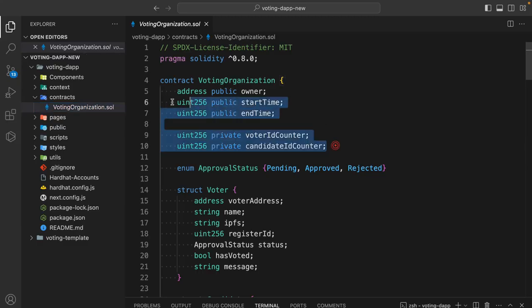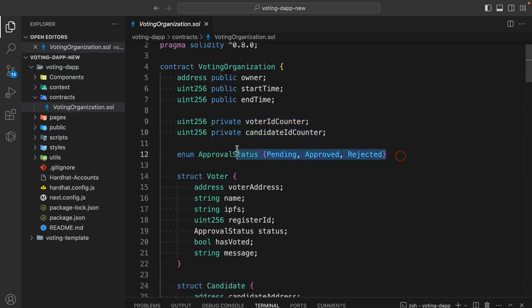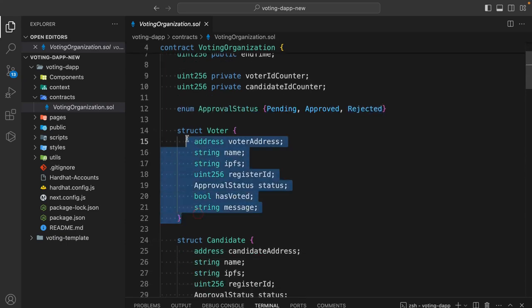Here we have taken all the important variables: the owner address, start time, end time, voter counter, candidate counter. Here we have these three different stages. When the user creates his account, we keep that in pending. After that, we'll have the approval. The owner of the contract can reject their application, so we are giving this reject. So we have these three different stages. Here we have all this information about the voter. We are taking the address, name, IPFS URL, in which we have all the other details, register ID, status, has voted, and the message. This message will update when the application is approved or rejected.